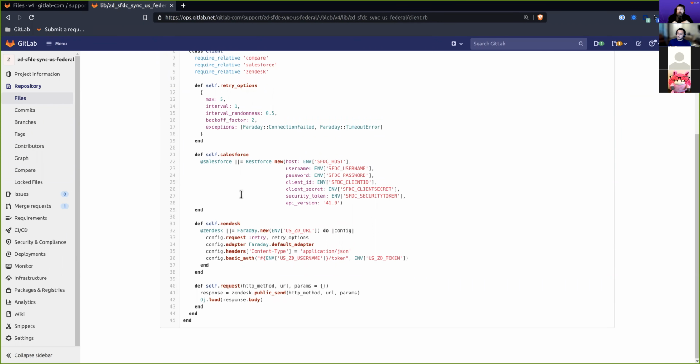In this case, I'm calling the RESTforce and giving it all the required variables that it needs to actually generate a Salesforce connection. Zendesk, kind of the same thing, but instead of using a gem, I'm actually using Faraday. Haven't found a Zendesk API gem that I really like. There's a couple I've played with, they're okay, but they kind of fall short in some areas, especially on retries. That's where they really fall short. So I ended up just going pure Faraday on this one.